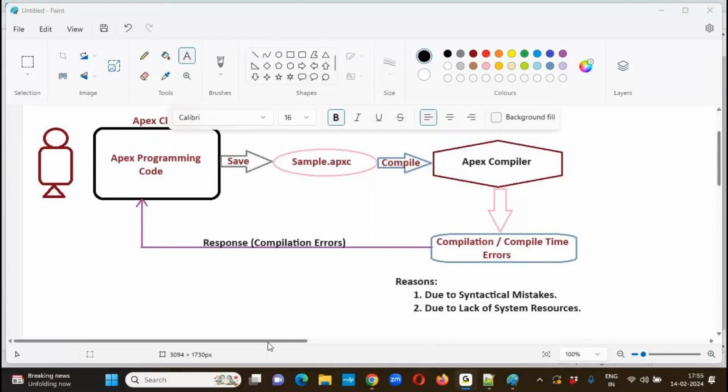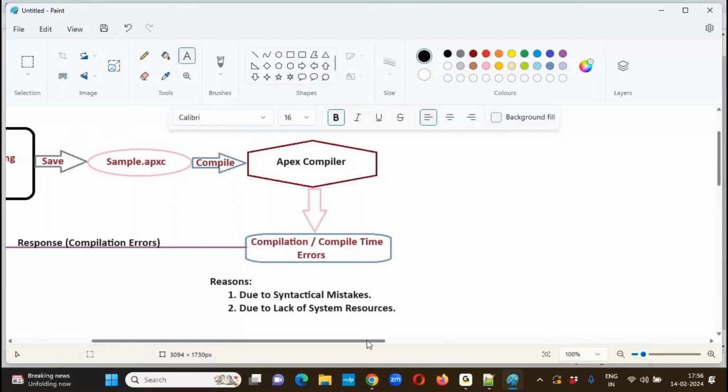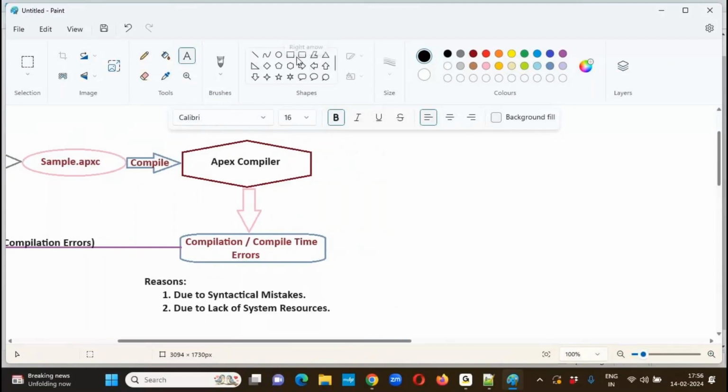Once the code has been resubmitted for compilation, it will check the syntax again line by line, from the first line to the last line, each and every line of code. This time, if you don't have any syntactical mistakes, if your code is perfect and prepared according to the rules of the Apex programming language, then your code will move ahead for execution.